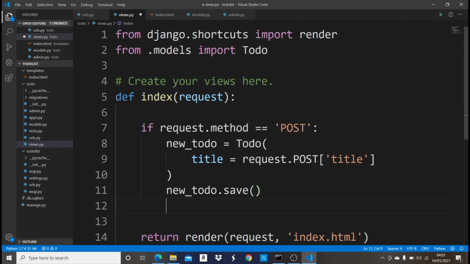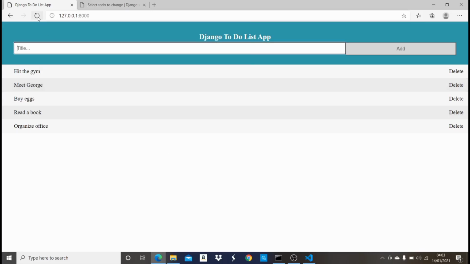So after it's saved, let's redirect the user back to this page. Before we can redirect, we need to import redirect. So let's import that. So we're going to say return redirect the user back to the home page. Now that's very easy. So now let's refresh again.